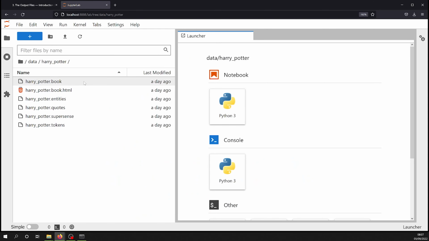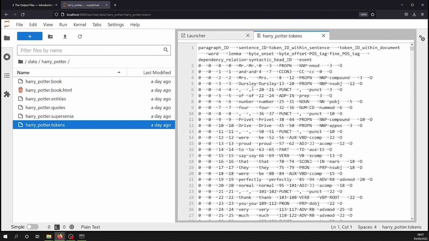Now, the reason for this is, let's open up one of these. What you're going to have is a series of TSV files, or tab-separated files. That's what the tokens file is, so let's take a look at that. Within Jupyter Lab, you might be able to see on your screen these indentation marks. This is what indicates a tab, which separates a piece of data.